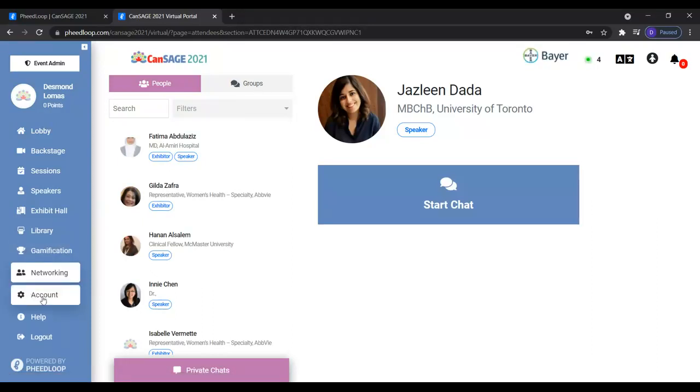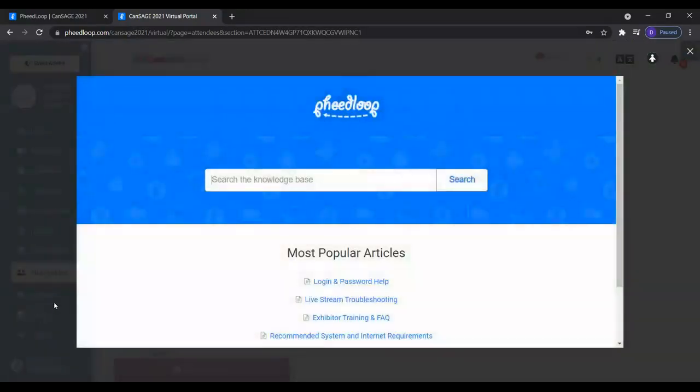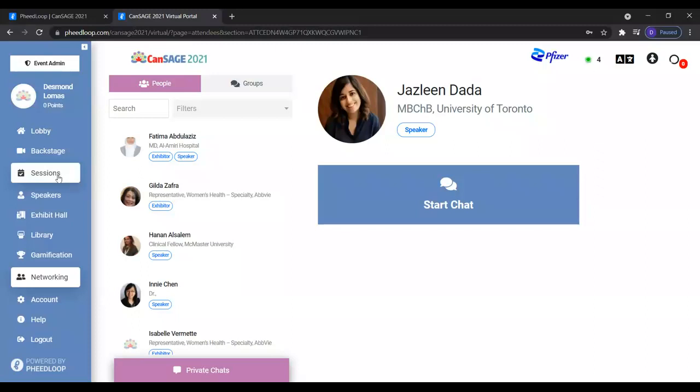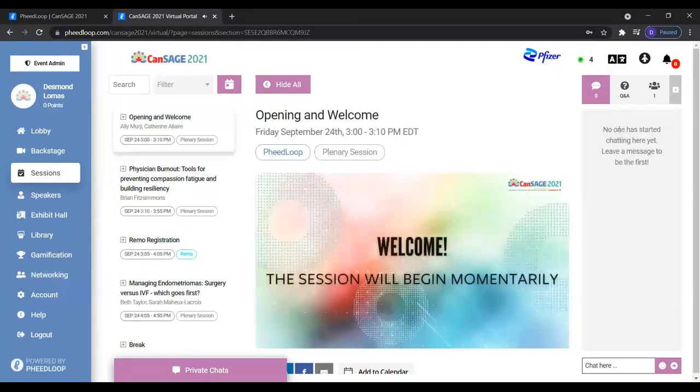Again, this is the account area where you update your profile. And help, this is for self-serve help if you're having trouble navigating the PheedLoop platform. You can find various troubleshooting in here. However, if you do need help specific to this conference, you can email info@cansage.org.